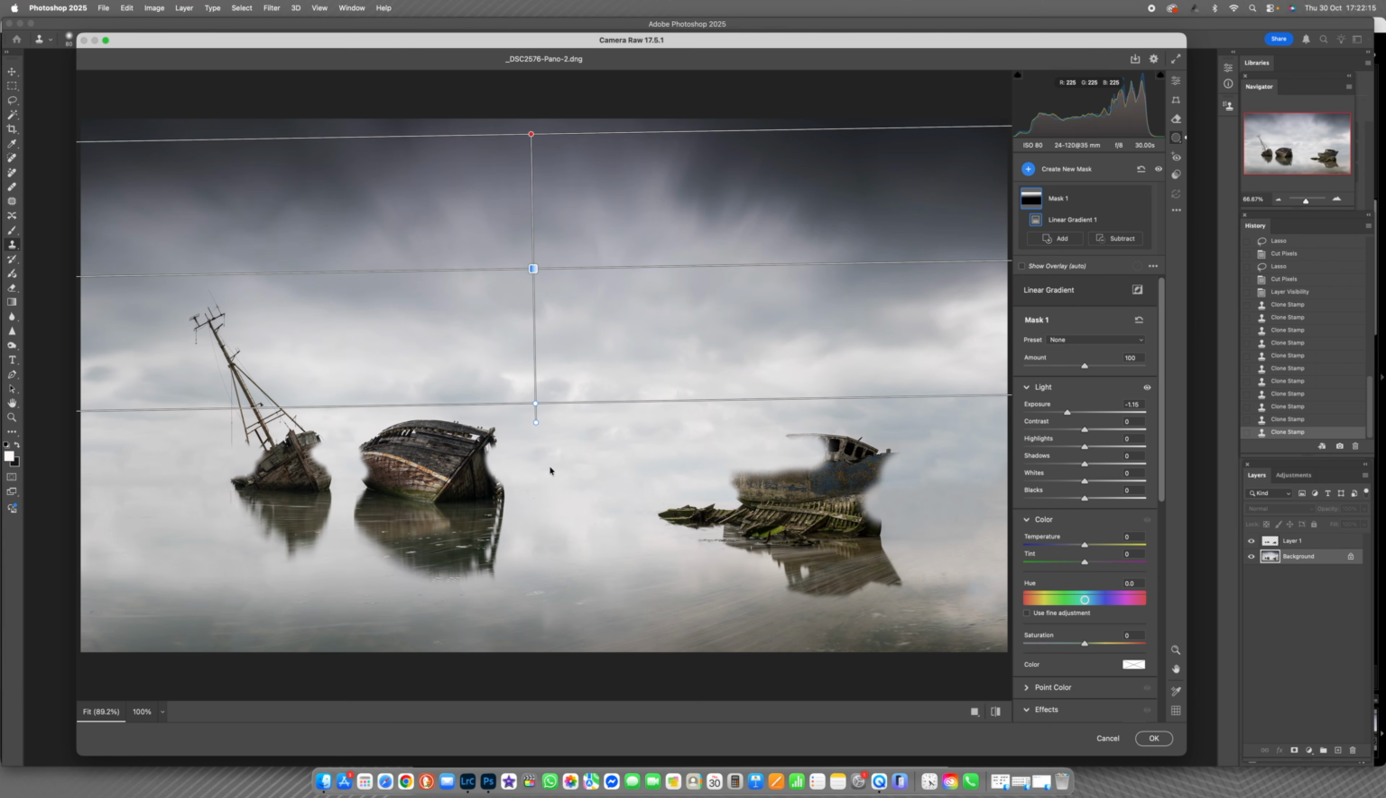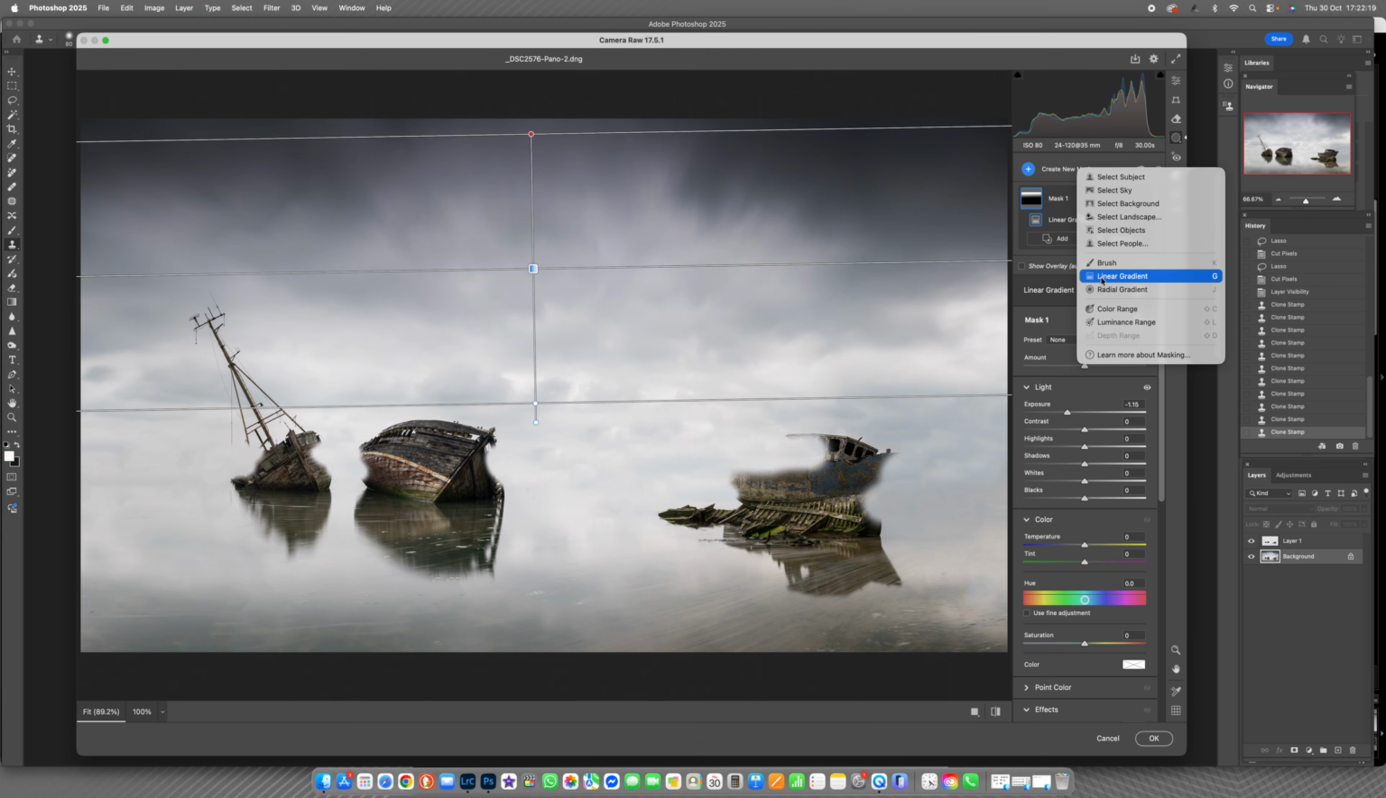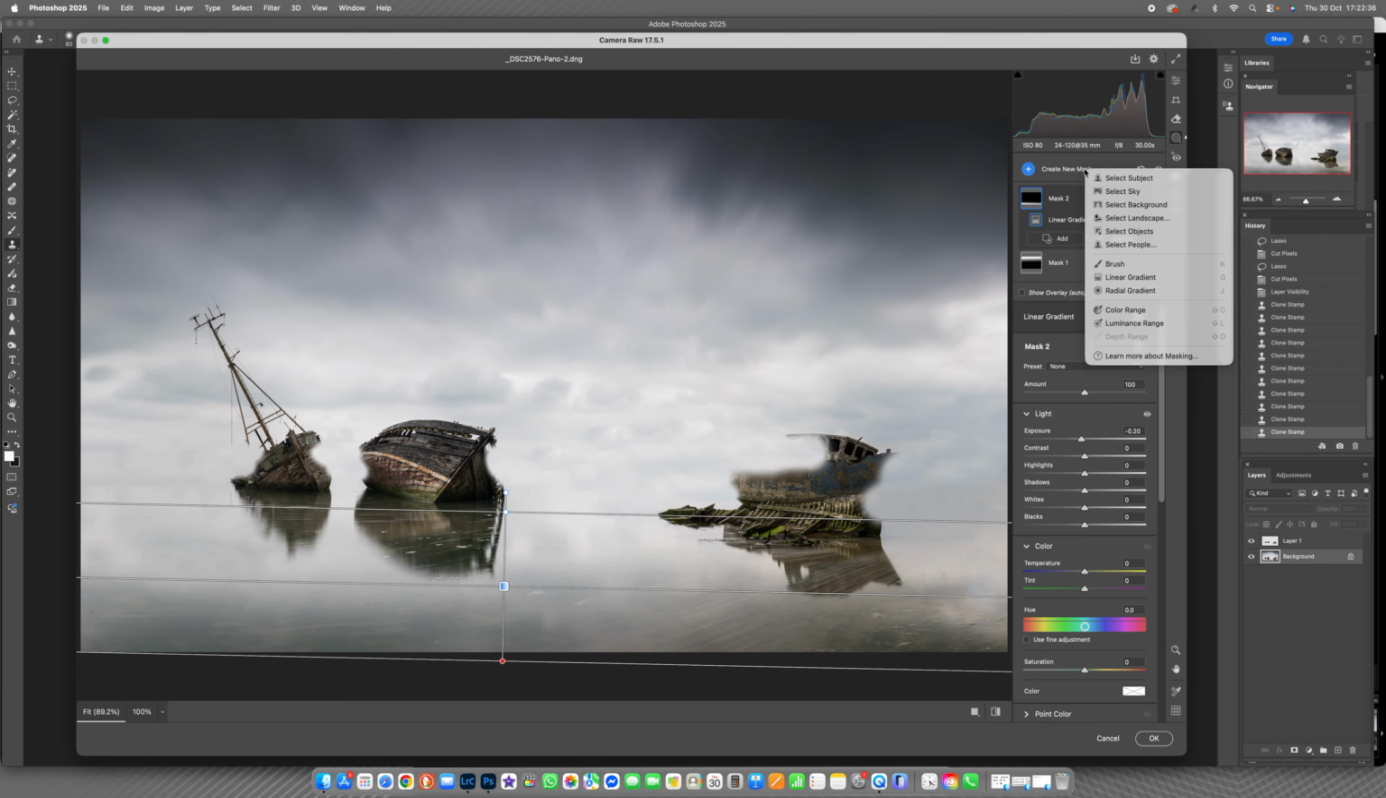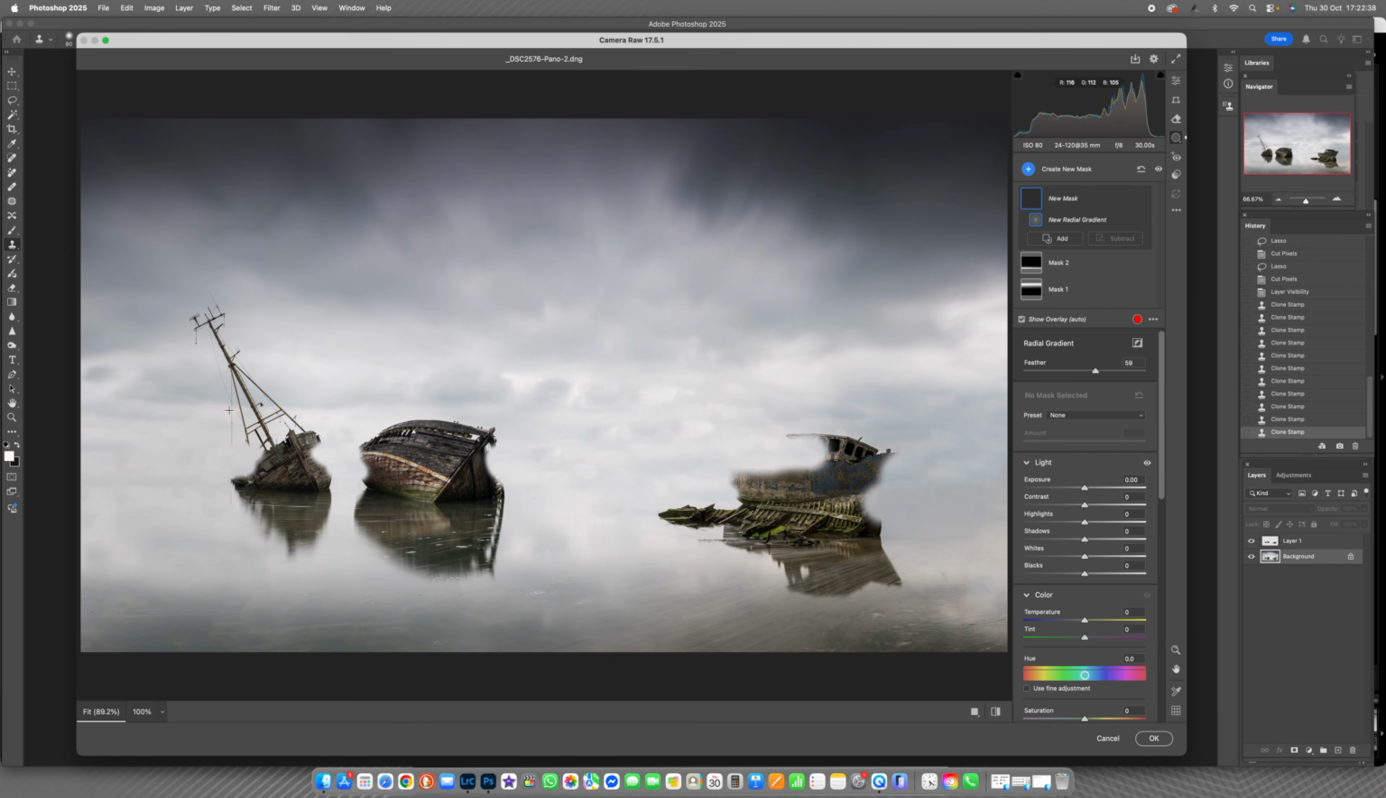And then the same thing again, I'm going to bring it up from the bottom and again create new mask. Linear gradient again, come into here, bring this up to about there, and then bring that into there. I think that's it there. The only thing I think is this is a little bit bright on this side, so let's do a radial. So go create a new mask, radial layer. I'm just going to lose this little bit down here, just a touch.